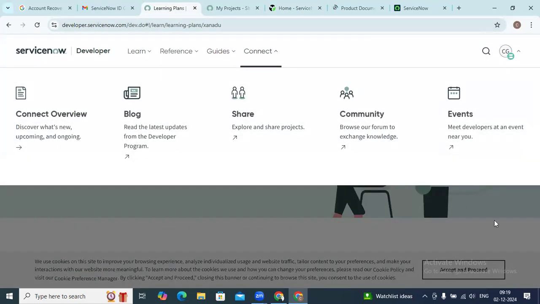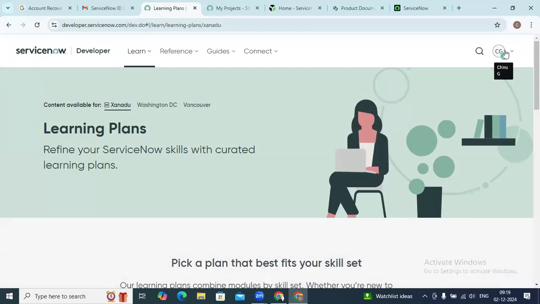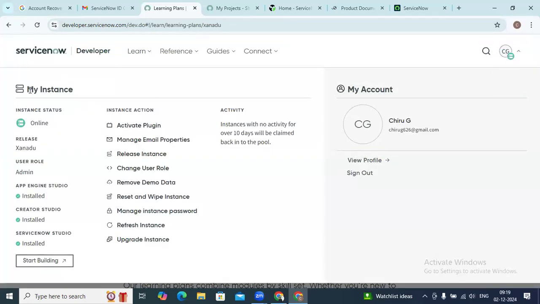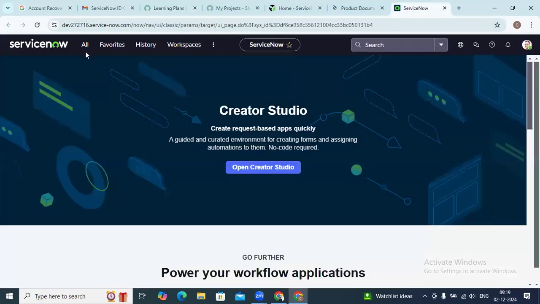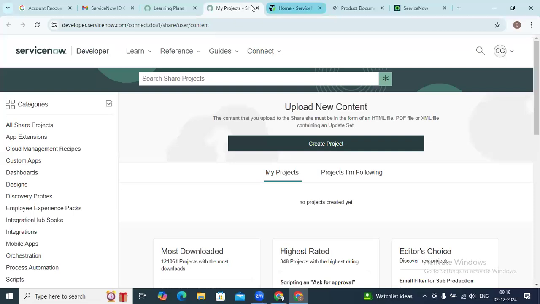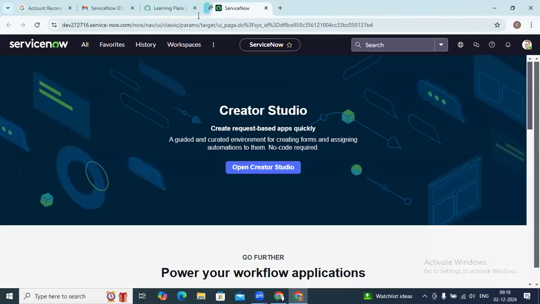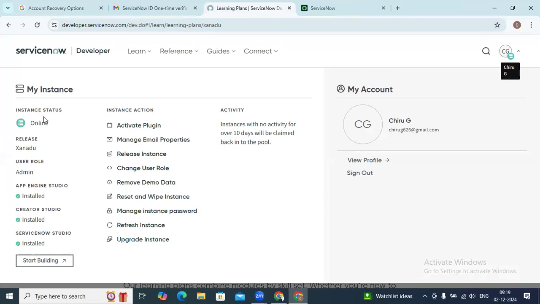Okay, let's go to this. Here, if you click on it, you can see your instance details, whatever instance you have created. Let me close this other topic. You can see all the details of your instance. Here you can see online. Green means your instance is online and you are able to access that instance. And you can see the version. I told you, right, ServiceNow follows alphabetical order. The latest release now is Yokohama. So you are created with the latest version. And the user role.